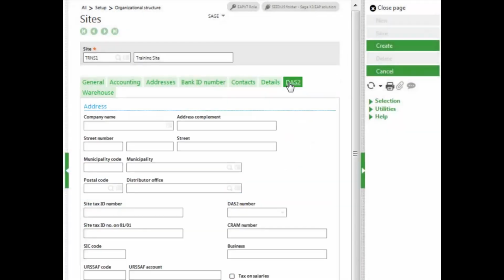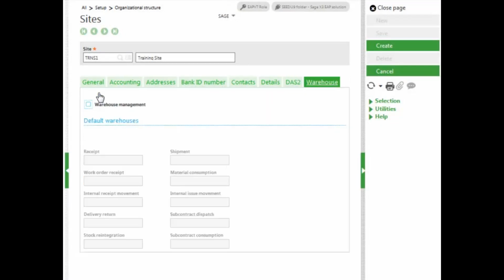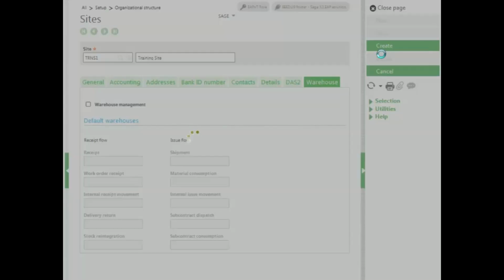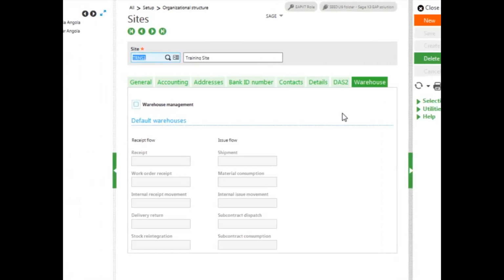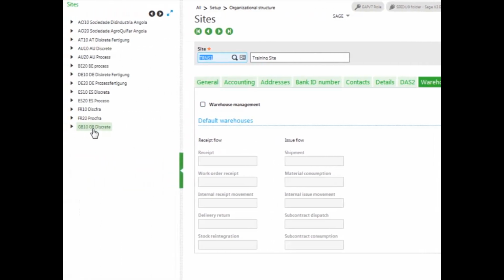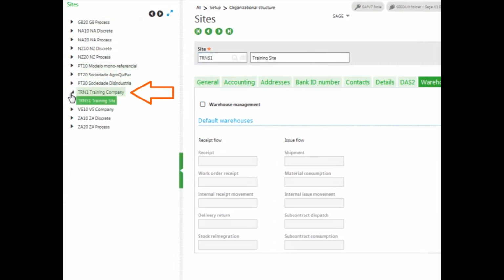On my DAS tab, I can enter in 1099 information. And on my Warehouse tab, if I'm going to do warehouse management, I can check it here and enter my warehouse information. Once I have all my information entered in about my site, I click Create. And this adds my site. And then if I come to my training company, you can see my training site.